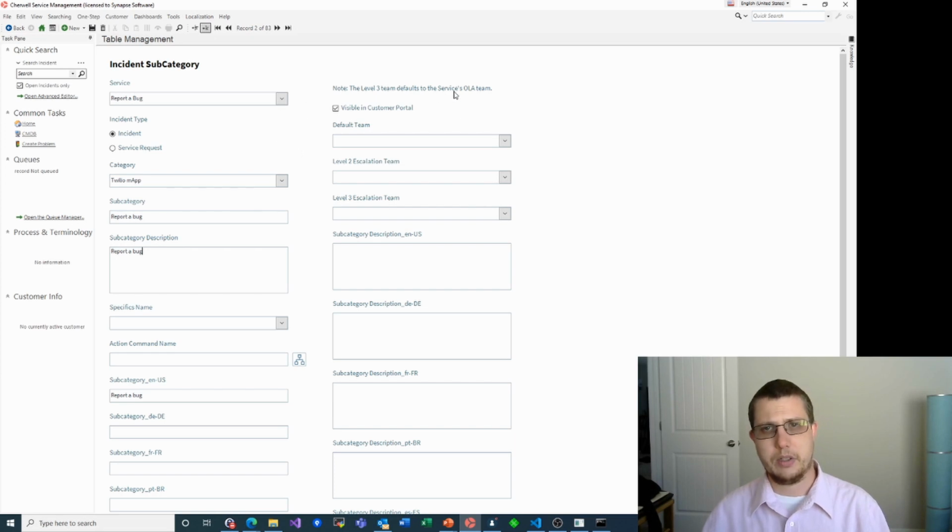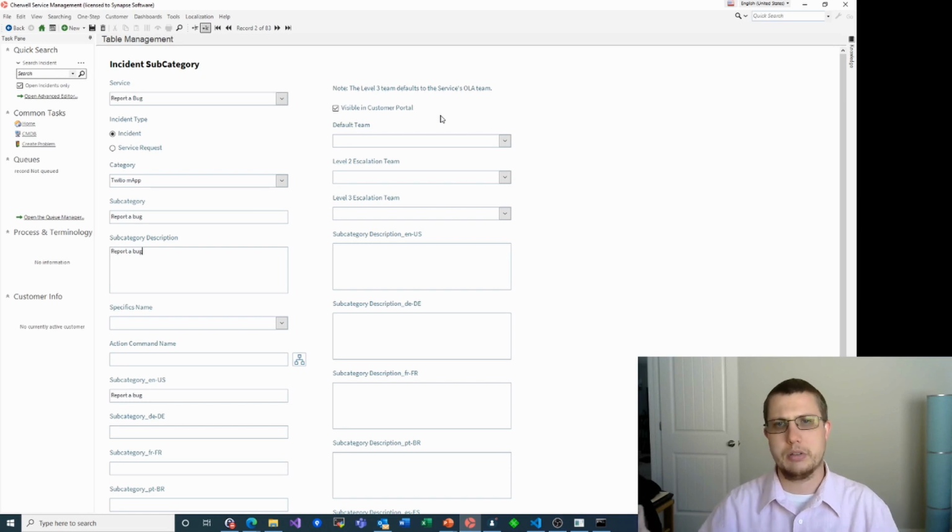Yep, I'll leave the default. If you have a specific team that's going to work these, you can add the team. I don't have teams set up because this is a demo system. I don't have a team set up to handle bugs, but it would go to, say, my dev team, my bug triage team or something like that, right? So we'll go ahead and save that, and then create a new one.